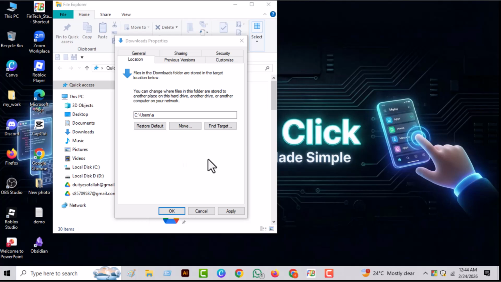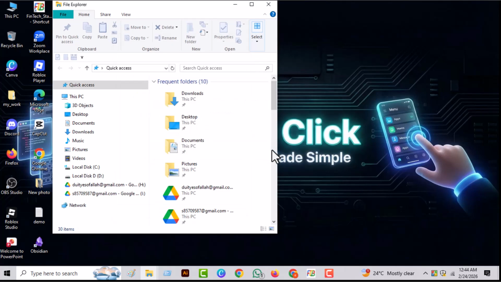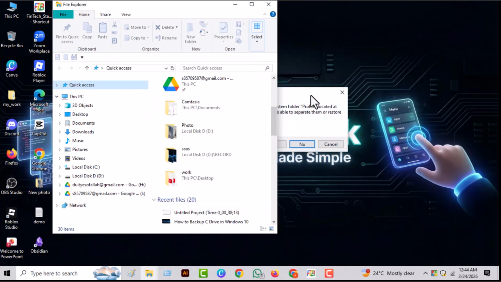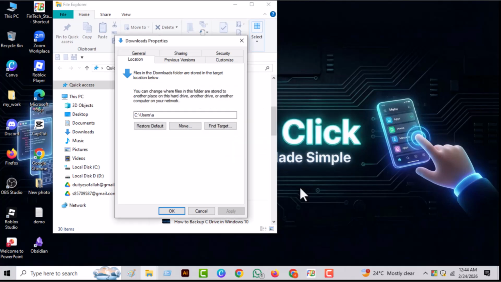Step 5. Click Apply and then click Yes to move existing files to the new location. This will transfer all the current downloaded files to the new folder automatically. It ensures that your old and new downloads stay organized in one place.